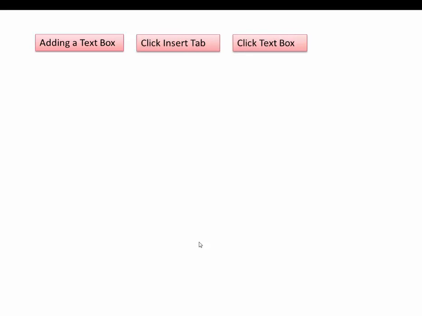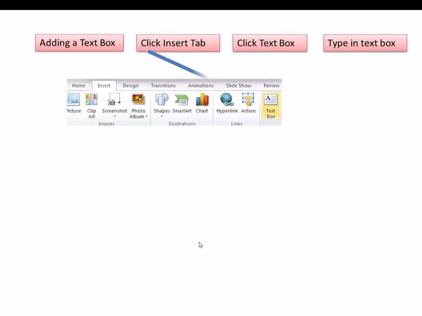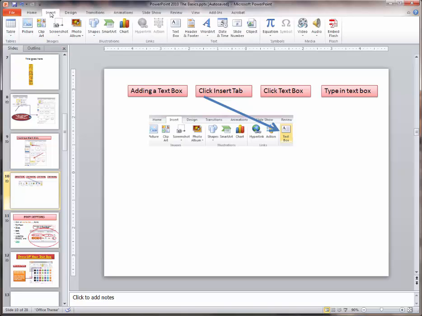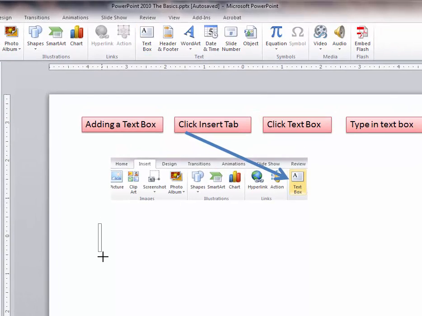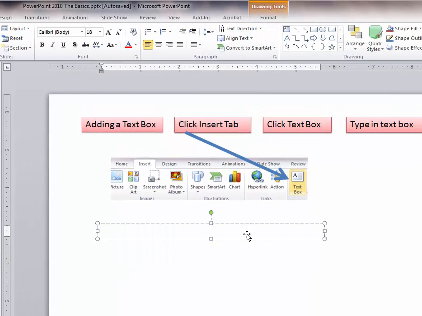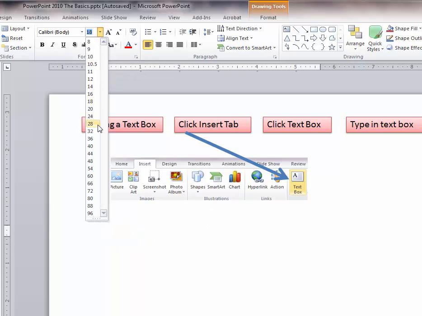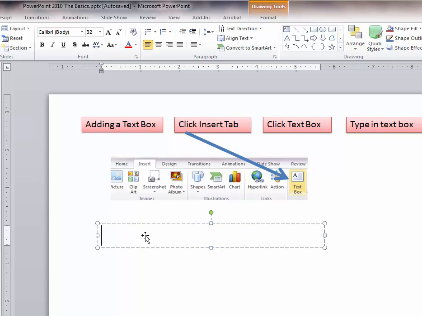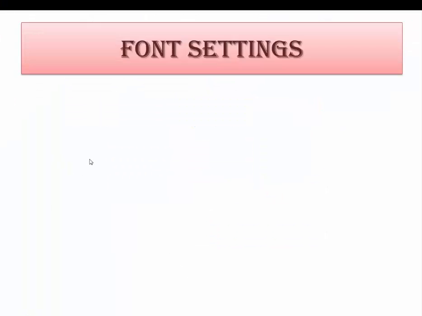Adding a text box is very easy. You go to the Insert tab, click Text Box, and then you type in the text box. So we would go to Insert, Text Box. We left click, hold it down, drag it. It will only be as big as the size of the text. So if I wanted it to be bigger, I would click 32, and now the text box is bigger. And we're going to talk about text in just a second, how to change it.